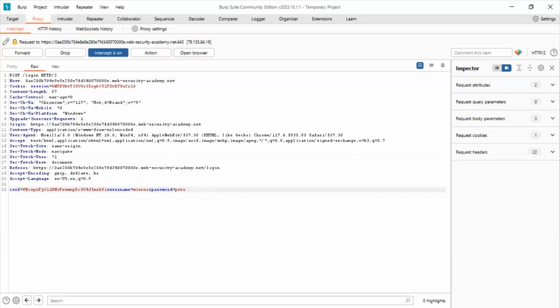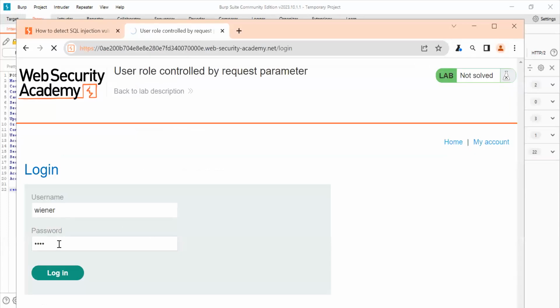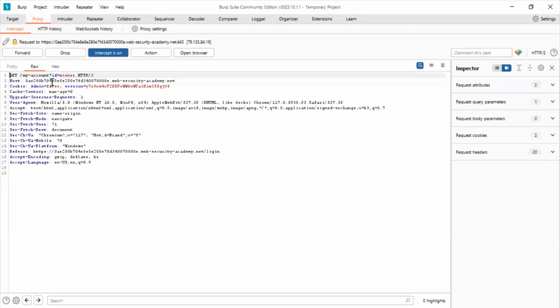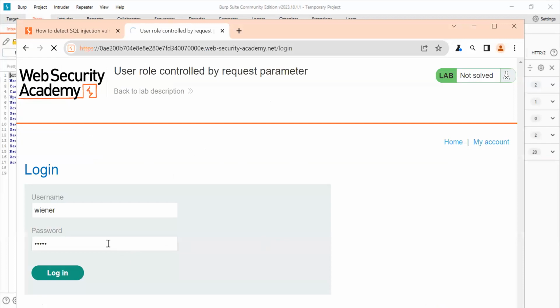It won't even log in because from the credential I'm seeing here, it shows my password is not even correct. Let me try Peter again. Peter. All right, so I've been able to log in. Definitely, I've been able to log in.